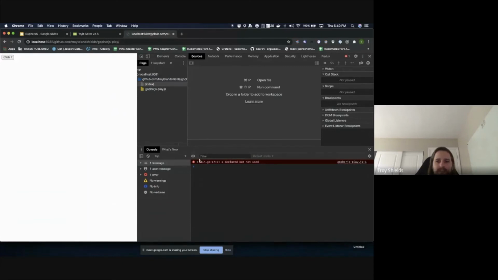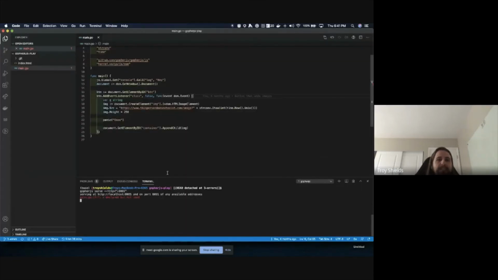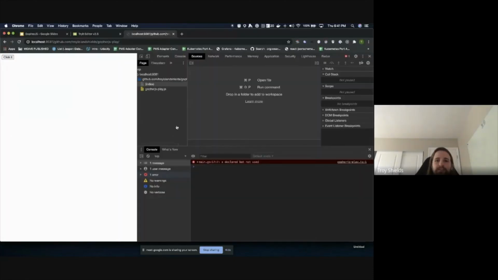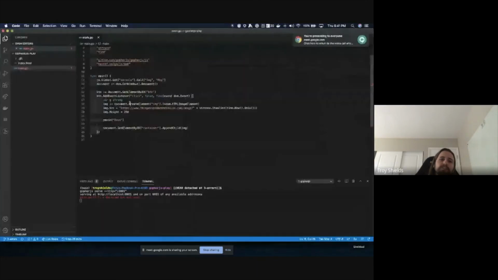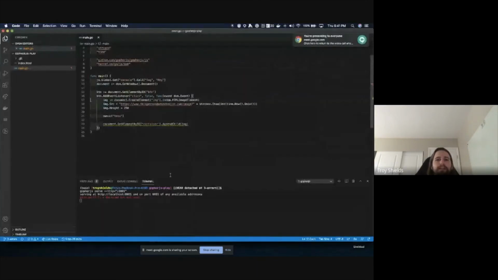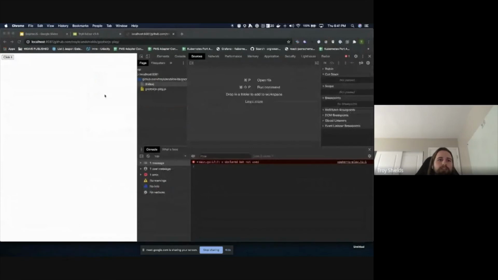And if we check the console, we see main.go, line 17, X declared but not used, which is a compiler error. So our program didn't even compile, but our browser still showed us the error and showed us the correct line numbers, which is pretty cool. So line 17, var X, not used. Oh, okay, so I just removed that. I'll refresh.